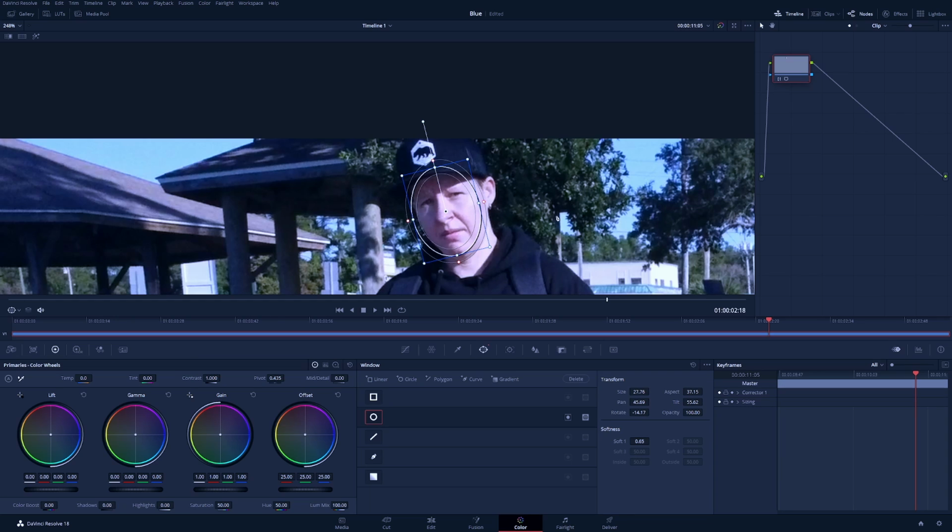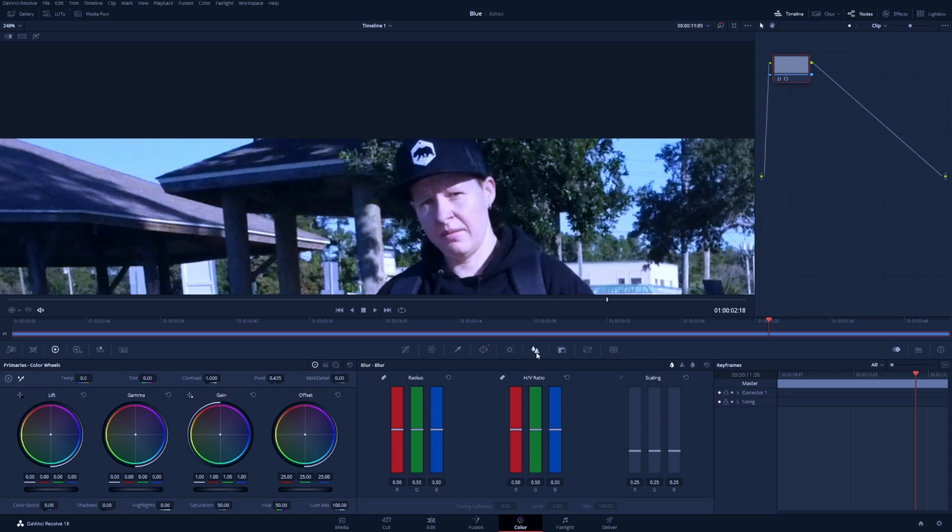So now what we need to do is apply the blur. So we'll come back down to the middle, click on the blur pane, over to radius. And you're going to click, and you're just going to drag it up. And as you can see, we've already blurred out my face.